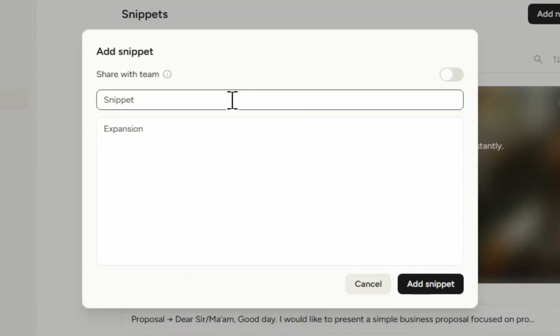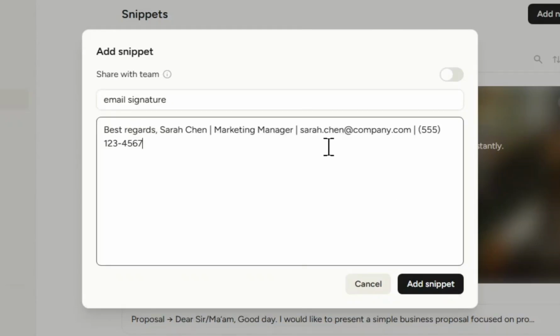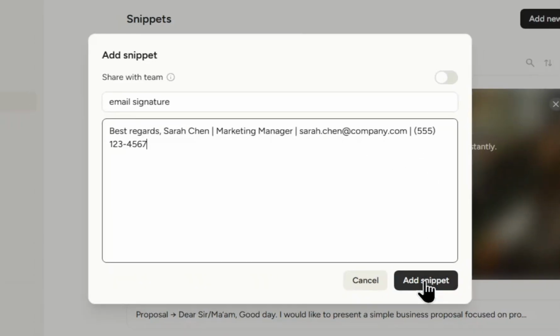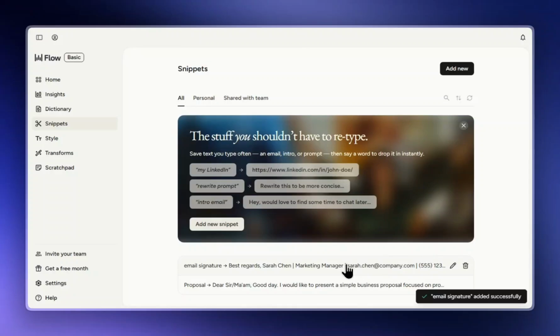In the snippet field, type the trigger word, the phrase you'll actually say out loud. I'll use email signature. Then in the expansion field, type exactly what you want it to insert. For me, that's my full sign-off, name, title, and email. Once that looks good, click Add Snippet, or just hit Command plus Enter if you're on a Mac, Control plus Enter on Windows. And just like that, it's saved and shows up right in your snippets list.